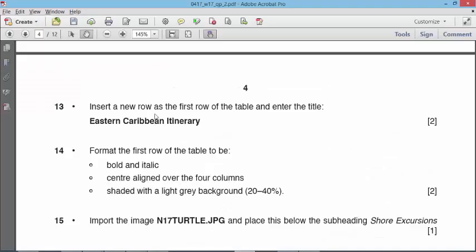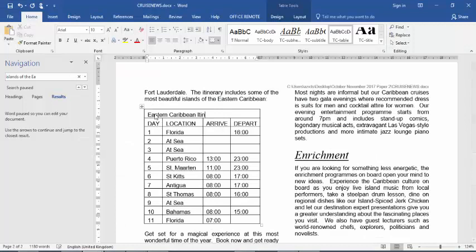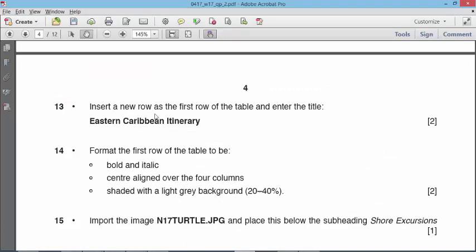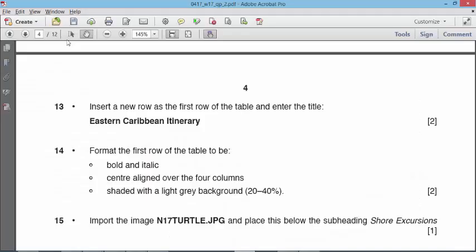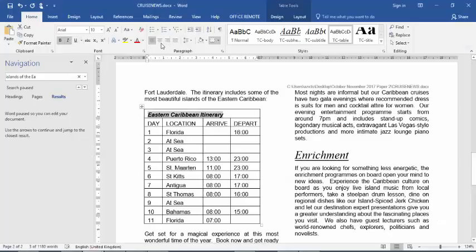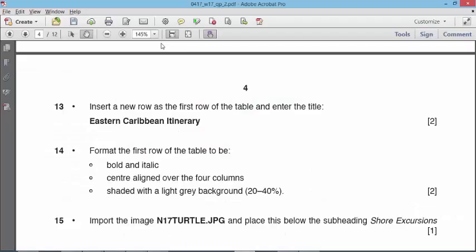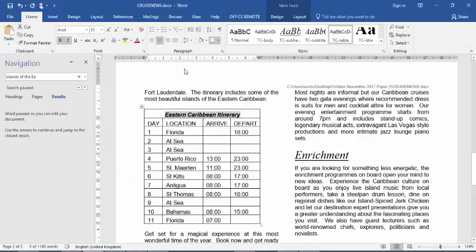Don't make mistakes while typing. Okay. Format the first row of the table to be bold and italic. Bold, italic, or italicized. Center outline over the 4 columns. Center. Shaded with a light gray background.